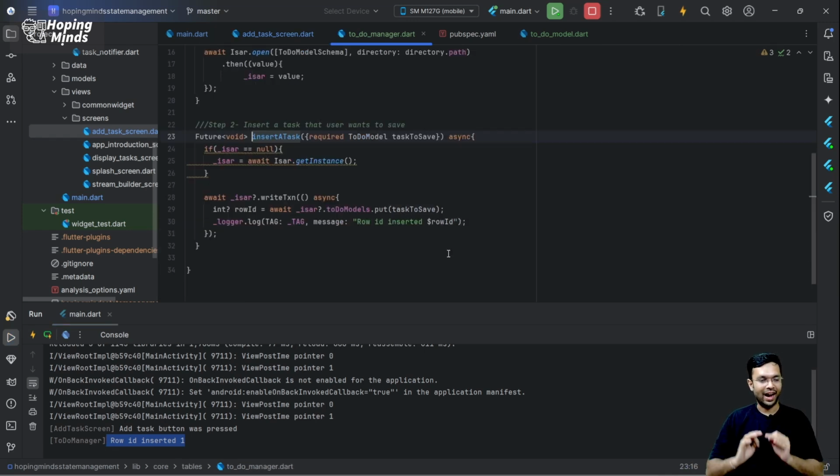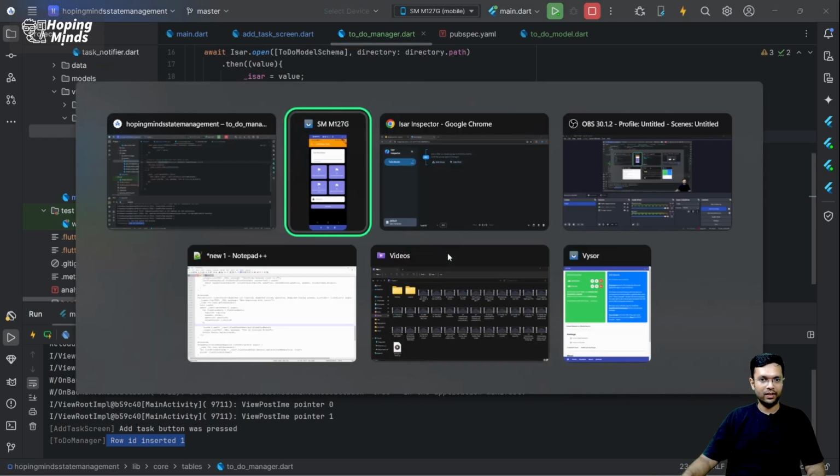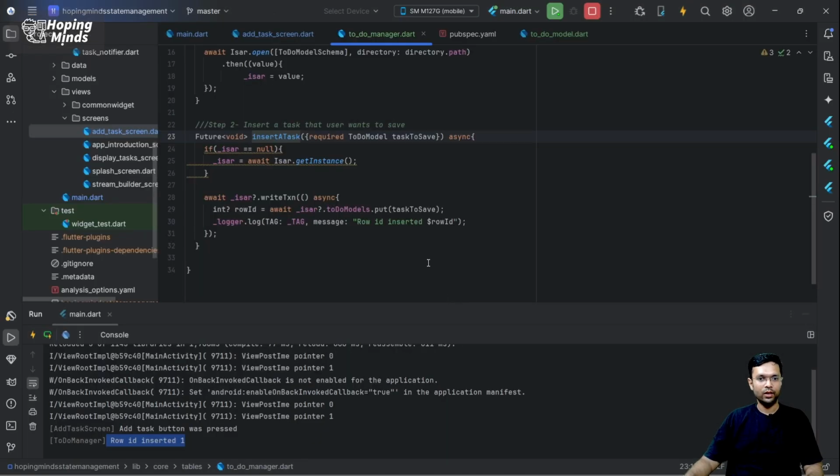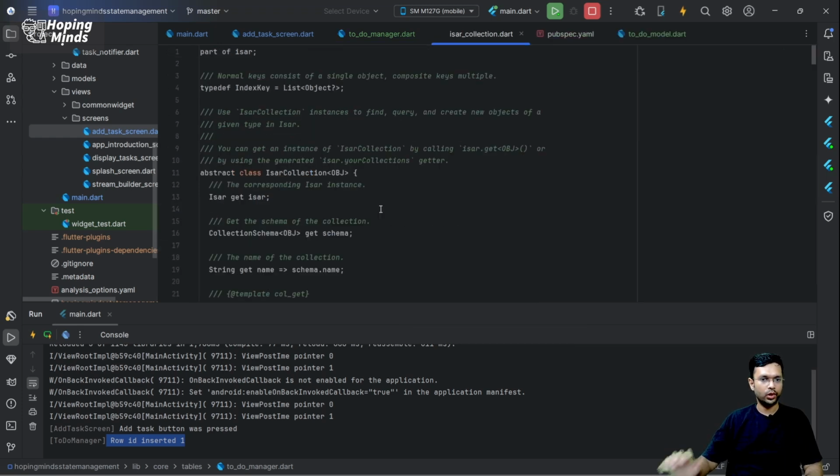Did you notice I did not write even a single SQL query, insert into table, etc.? Nothing was there. All auto-generated. In fact, now on the Chrome window, you can see the thing that we inserted. This serves as a database inspector which comes built in with the Isar plugin. It helps in understanding whether we have any data in the app. Absolutely blissful. Talking about how the insert happened, let me now control-click on this put.